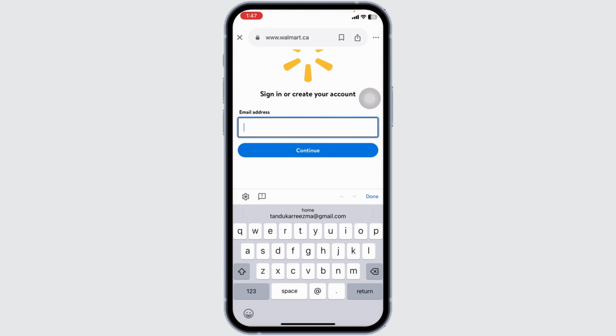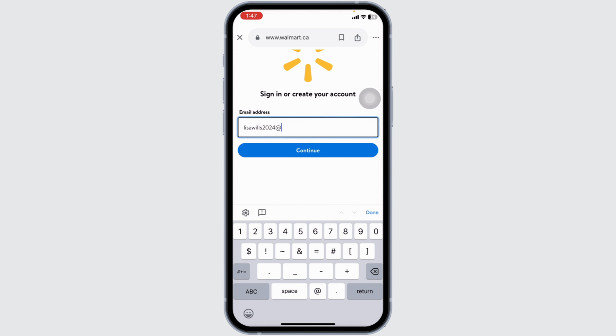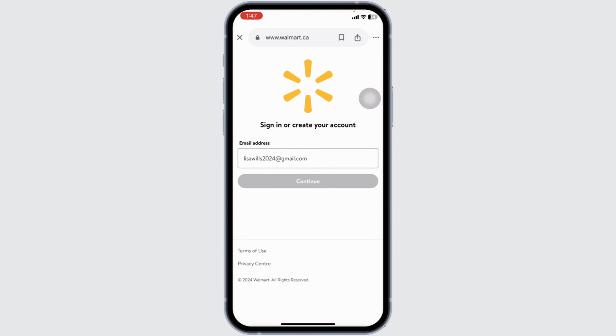All you have to do is type in the credentials. First up, go ahead and type in your email address. After you type in, click on continue.